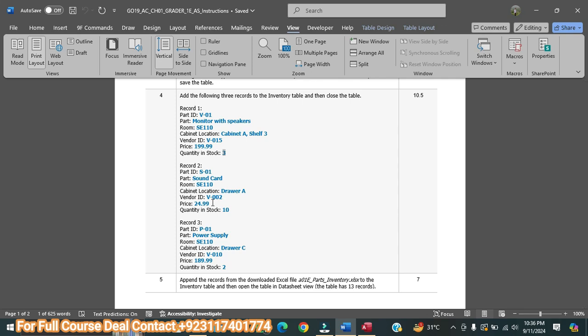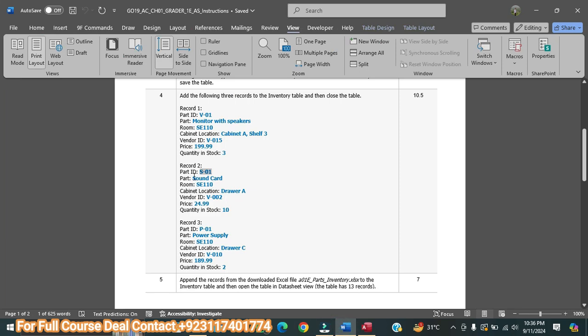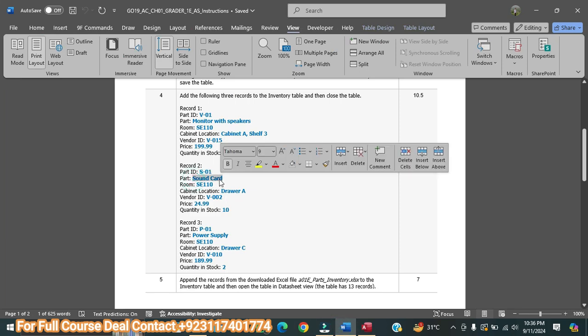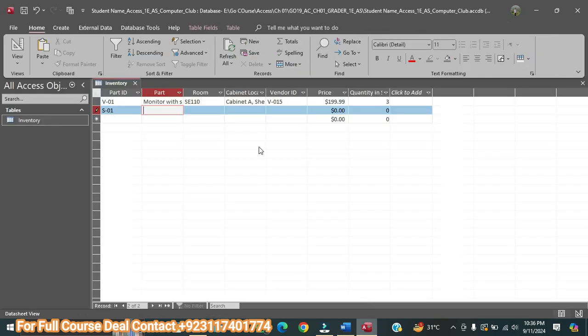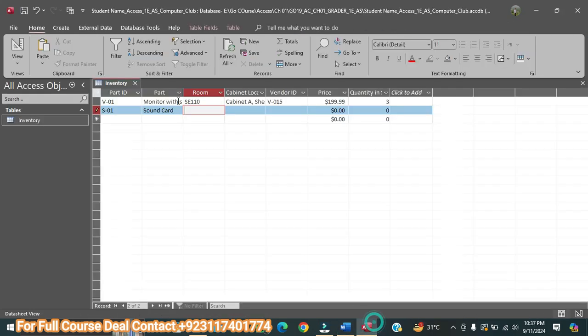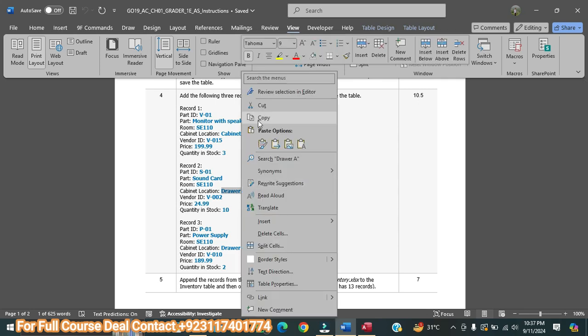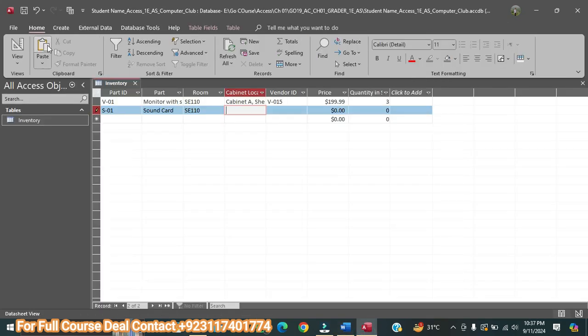Next is the second record. Part ID is S01. I am just going to copy it, and here I am going to paste it. Next is the part, the sound card. I am just going to copy it, and here I am going to paste it. Next is the room is SE110. I'm going to copy it, and here I am going to paste it. Next is the cabinet location. It is saying drawer A. I am just going to copy it, and here I will paste it.